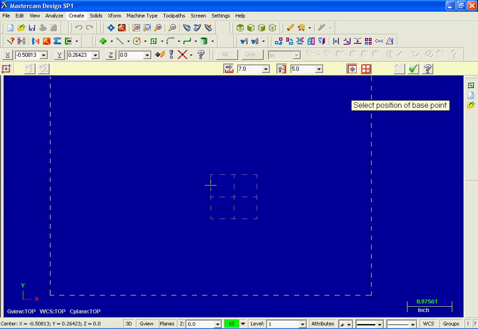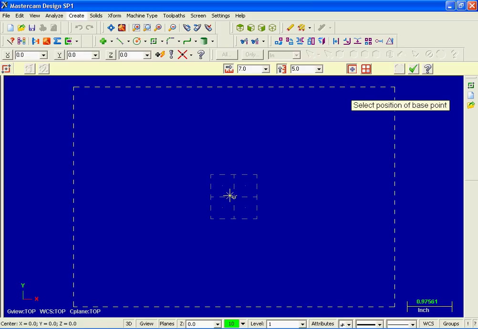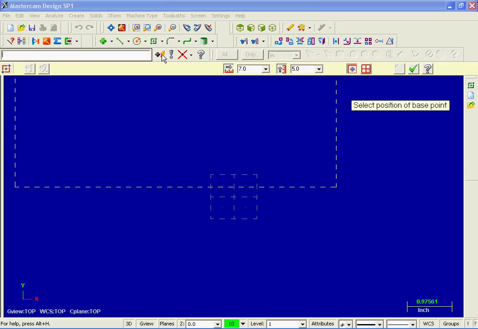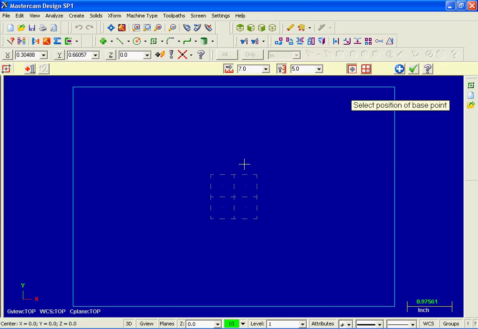Now the center point of the rectangle needs to be at X0, Y0. What I can do is click right here because I have a visual cue that I'm going to snap to the origin. Another way of doing this would be to move on up, click on the fast point icon and input 0, 0 and then hit enter. And there's our rectangle. I'm going to move up to the ribbon bar and click on OK.